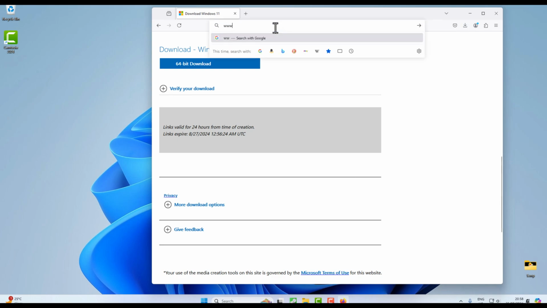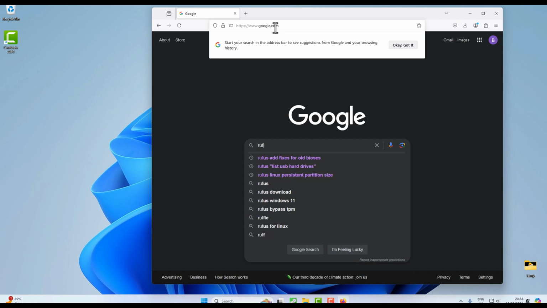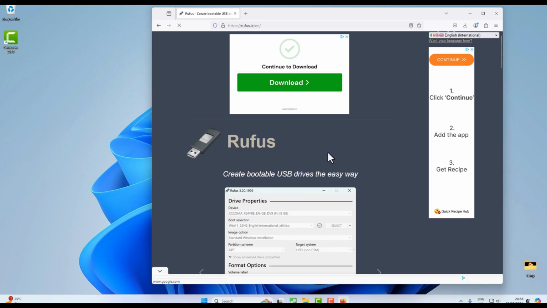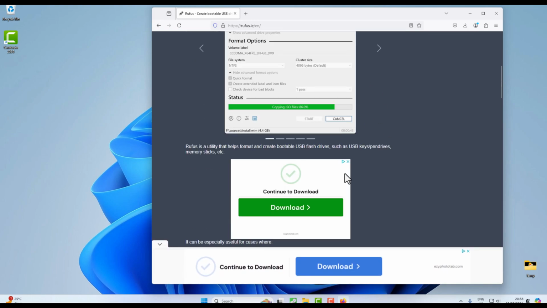So go to Google, and then just type in Rufus. And it's the first thing that pops up, Rufus, Create Bootable USB Drives the Easy Way. Click on that. That is definitely Rufus. That is what it looks like. We'll get familiar with that in a moment.